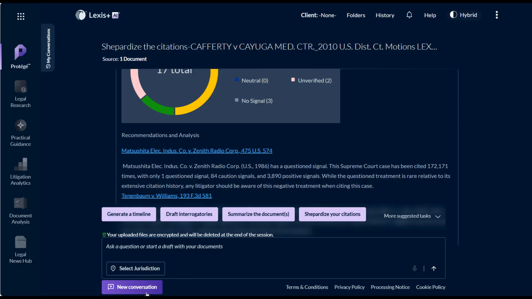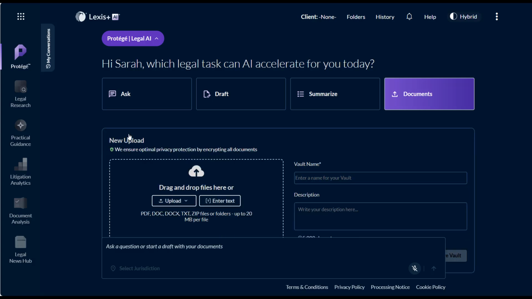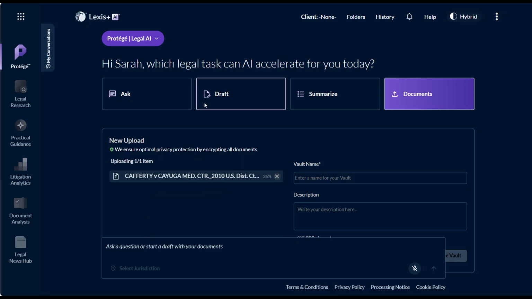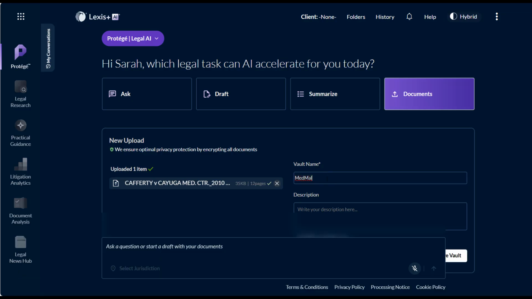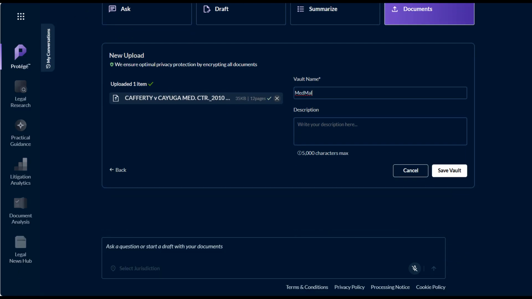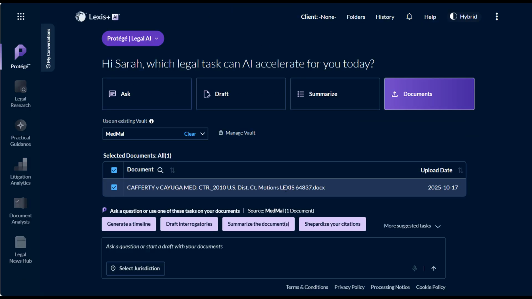If you have many documents you are working with, or if you would like to store documents within Protégé, you can create a vault. Protégé Vault is a secure storage database for your documents. Your vaults are accessible to you alone and are not shared with LexisNexis or used to train or tune Protégé. Once you upload documents to a vault, you can complete numerous GenAI tasks using the suggested prompts.